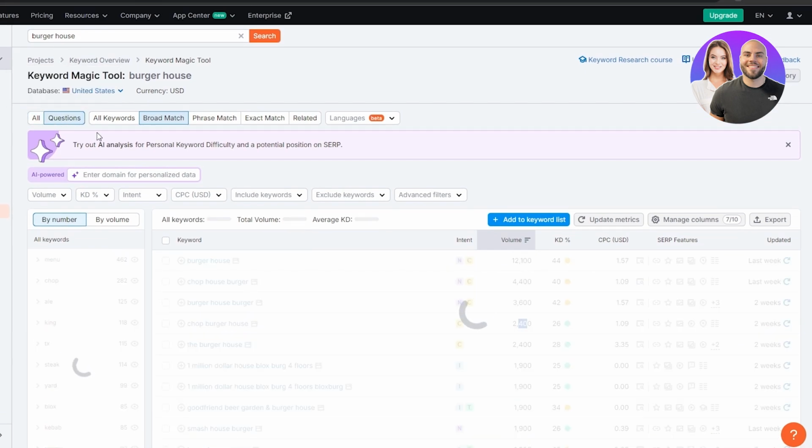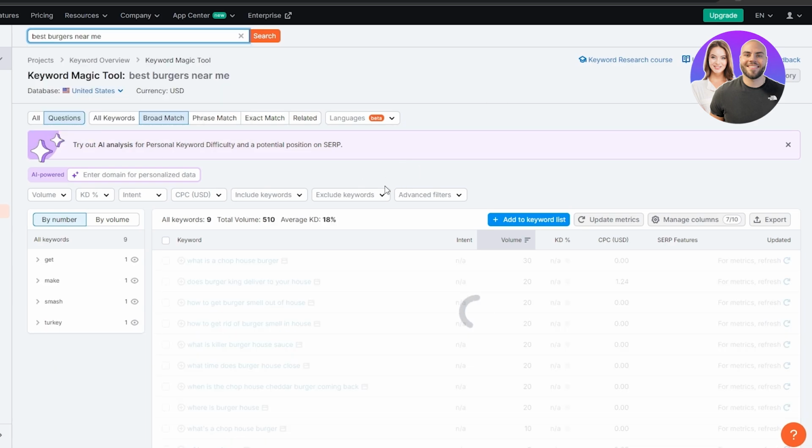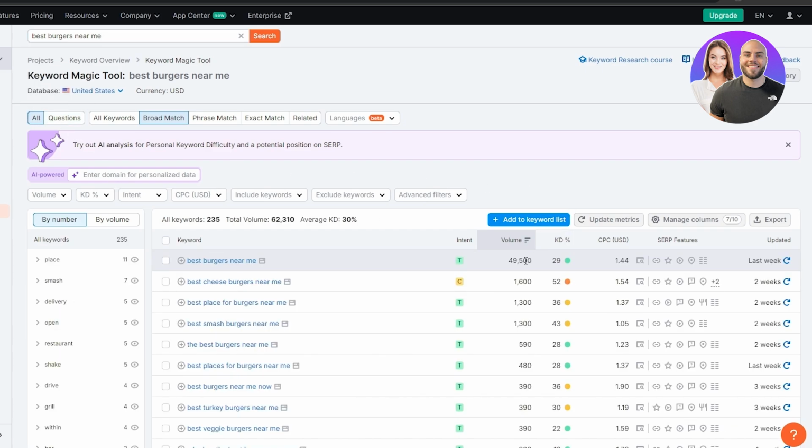So if I click on questions right here, the main keyword that I found was best burgers near me. So this was a keyword that I found was really, really helpful. If I click on all, let me just show you. So here you can see best burgers near me. It had tons and tons of volume, right? Tons of searches, but only a 29% KD, which is the keyword difficulty.